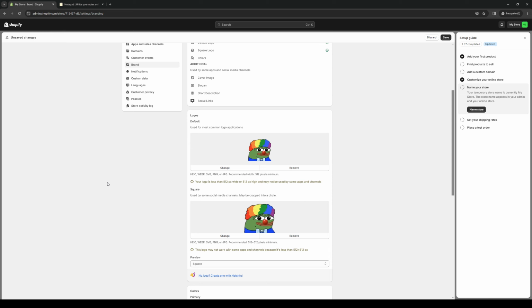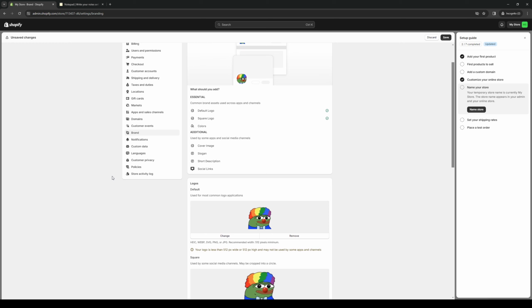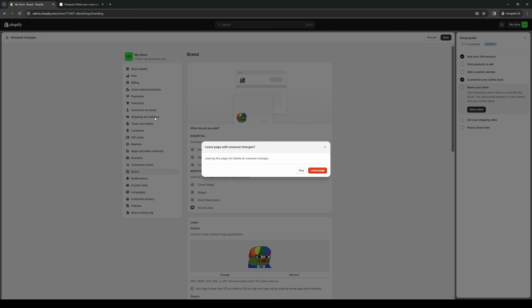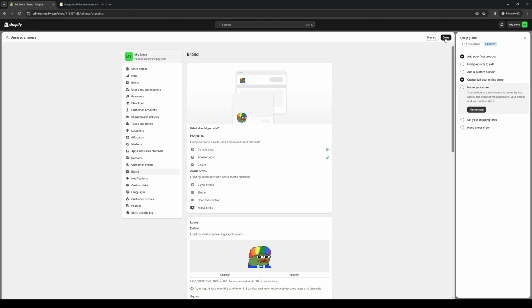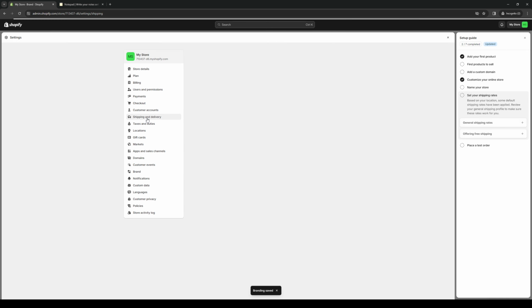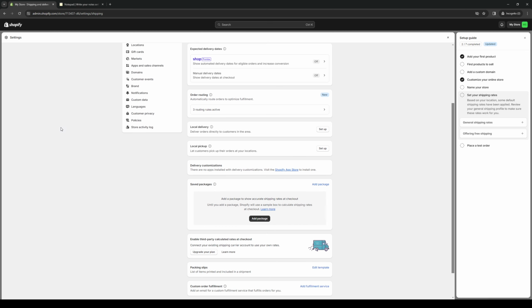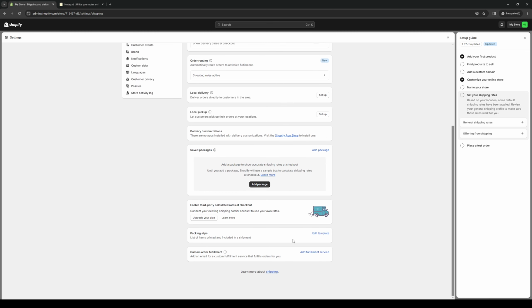And from here, we'd want to go to the shipping tab. The shipping tab, sorry, is the one right here between customer accounts and taxes and duties. So when you click on this, actually save this first, and let's go to shipping and delivery, and we're going to look for the option that says packing slips. Normally it'd be found at the very bottom if you keep scrolling. So it's this one right here.